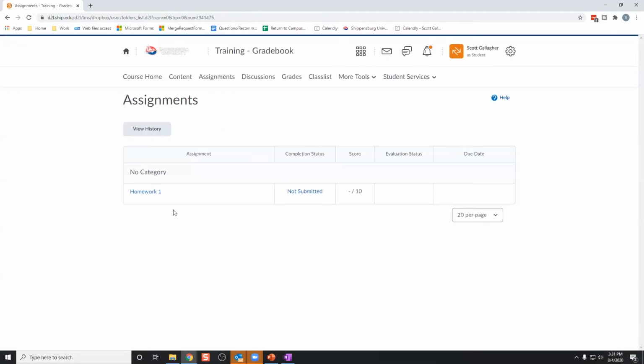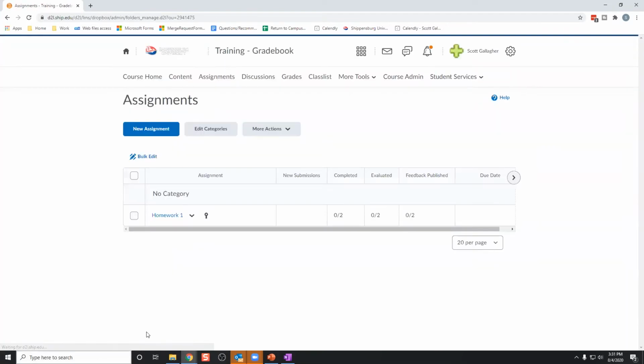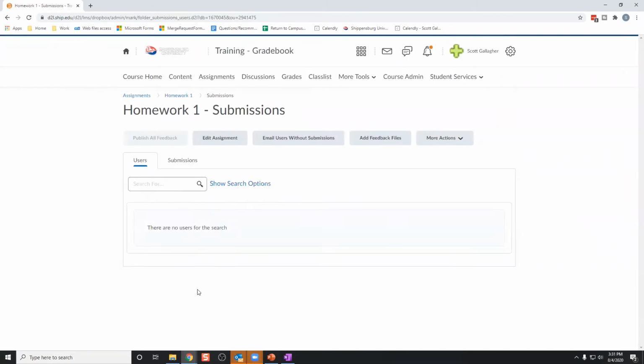you as the instructor would come into this course, go to the assignment area, and click homework 1, and you would have a list of all the assignments that have been added by students for you to grade. And you would grade from within the assignment area of the course. Once it's published from there, then it would go automatically to the gradebook. Okay?